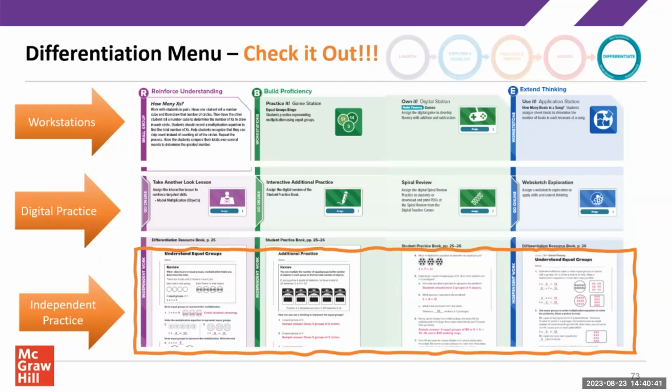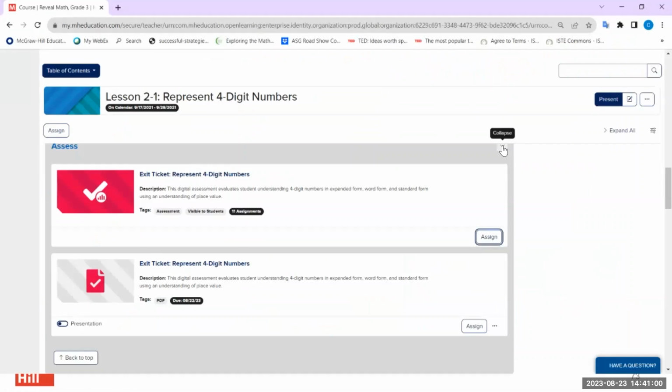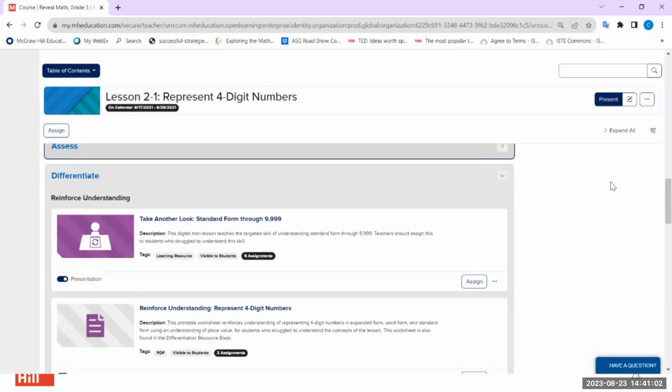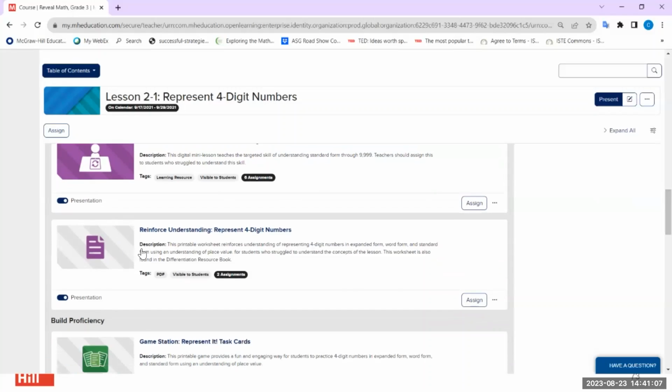You'll find those pages to help students that might need to reinforce and see a review of it, or just some additional practice pages. So it's all there for you online. And once again, let me show you that there is a dedicated blade here for differentiation. And within that, that's where you find your small group, my reinforced understanding.